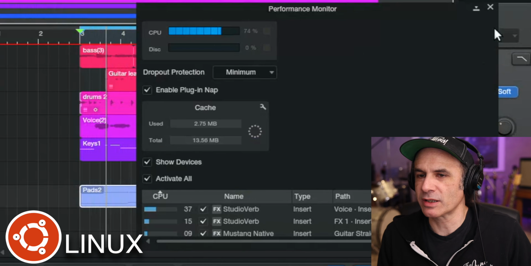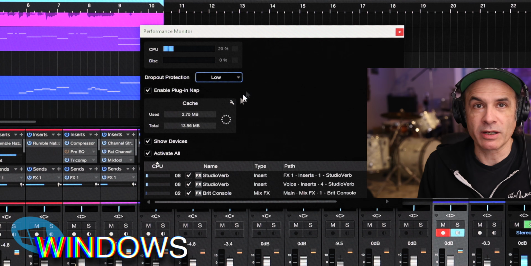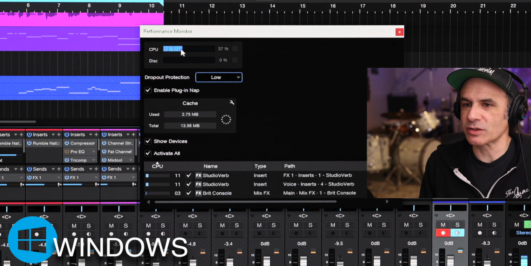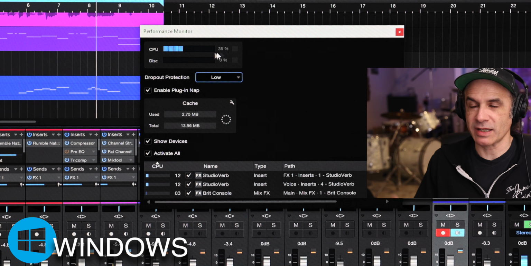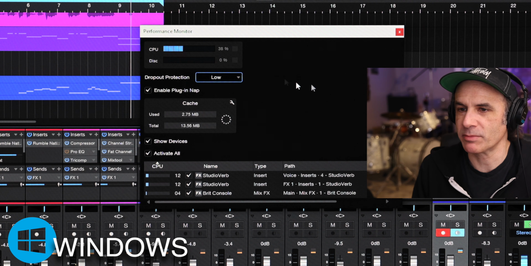Now let's take a look at it in Windows. By way of comparison, here it is on Windows, and it looks like we are at 37% with that same project saved and opened up here in Windows.